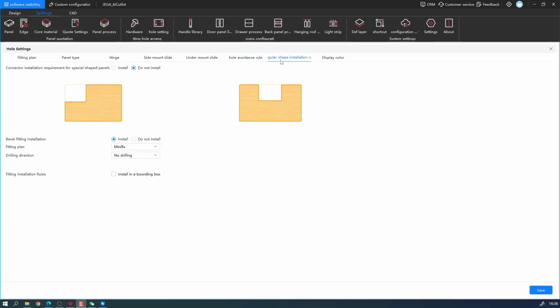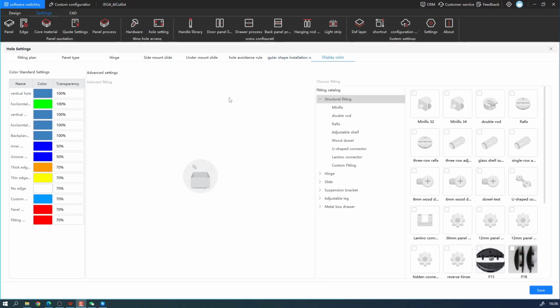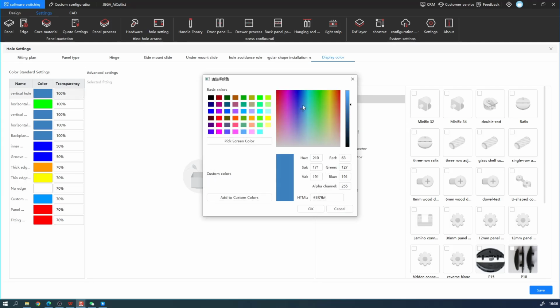And the next thing is this irregular shape insulation. You can see when you make a slot on the panel, you can choose whether to install the fittings. If you install, it will be like this type. You can also come here to change the fitting, like without fitting install. If it's not installed, change the fitting plan here and the drilling direction. And the last will be the display color. Under the display color, you can change the color for the vertical hole, which will be like this color. If you want to change it, you can click on it, then change its color.